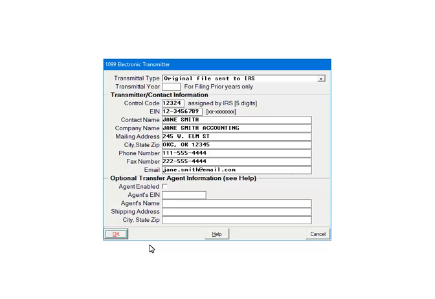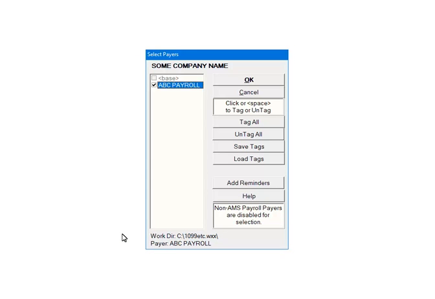This is the transmitter screen. Filling it out is optional, except for the transmittal type. Select Original File Sent to the IRS and click OK. Next, check the pairs that are to be included in the e-file. Multiple pairs can be selected. For the tutorial, select ABC Payroll.